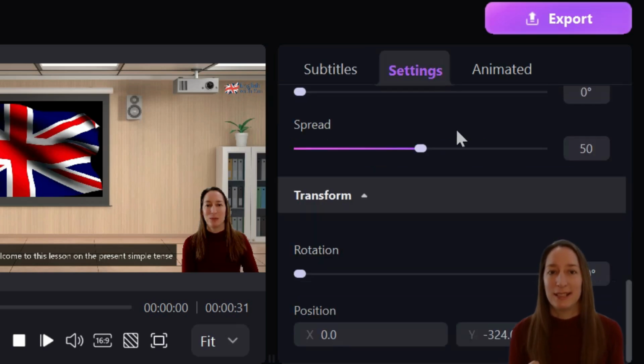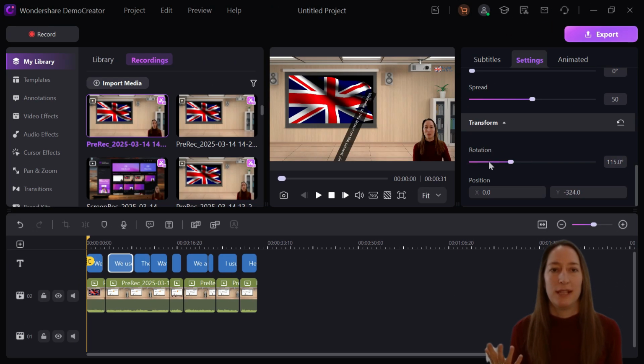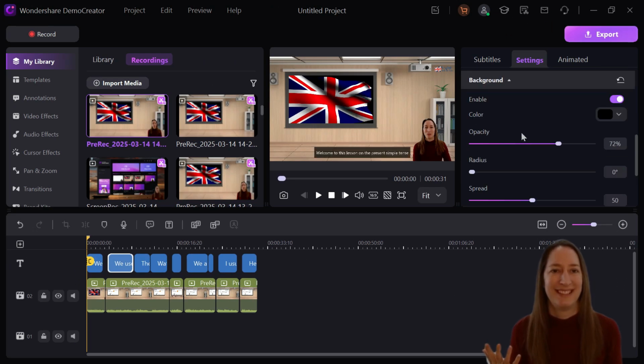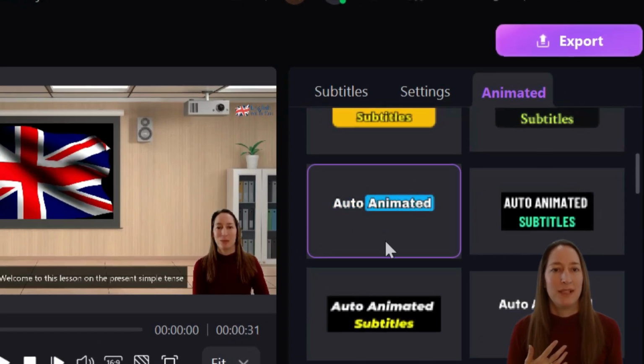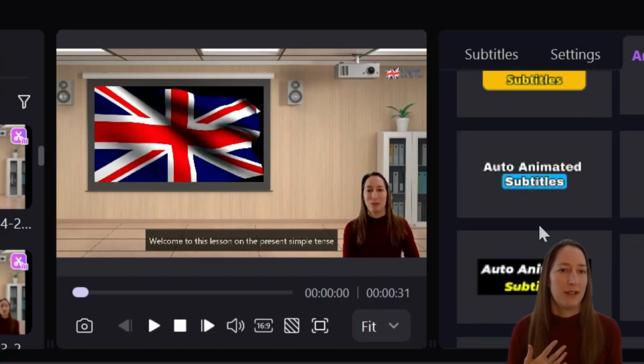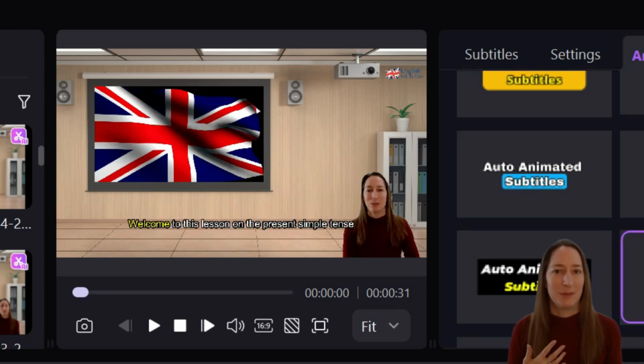If we go into settings, we can fully customize. We can change the size. We can rotate if we want. Opacity, color. We can animate them. Now, this is cool. I like to auto-animate the subtitles. So let's take a look at that.